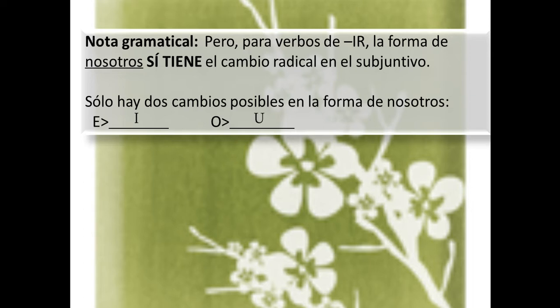So in the boot, everything stem changes normally for AR, ER, and IR verbs. Outside the boot, AR and ER verbs cannot stem change. IR verbs can only do a half stem change outside of the boot. They can only go E to I and O to U.